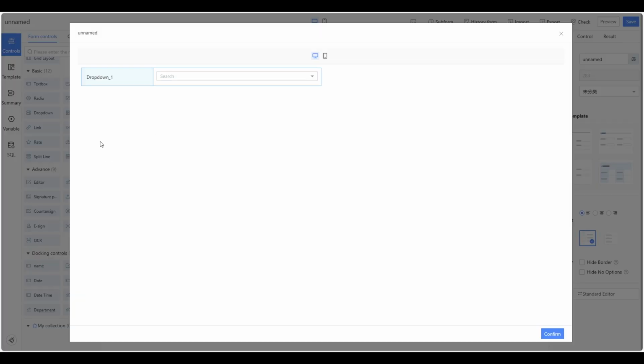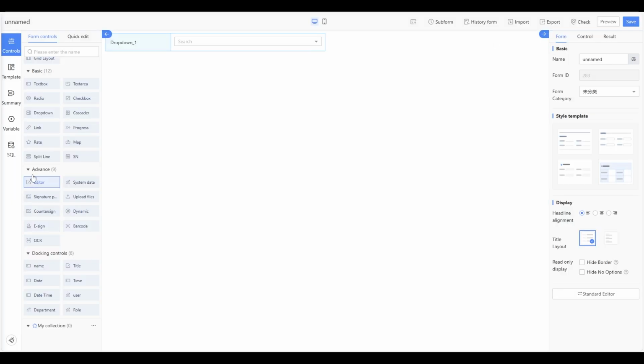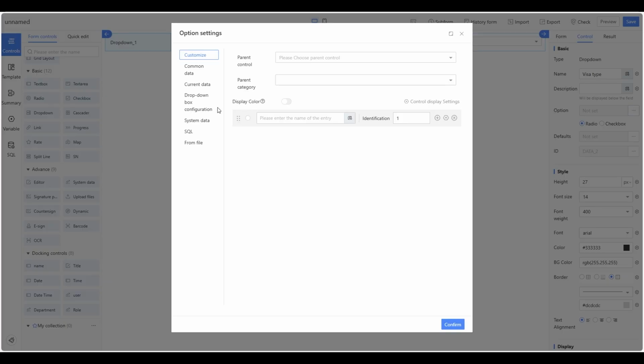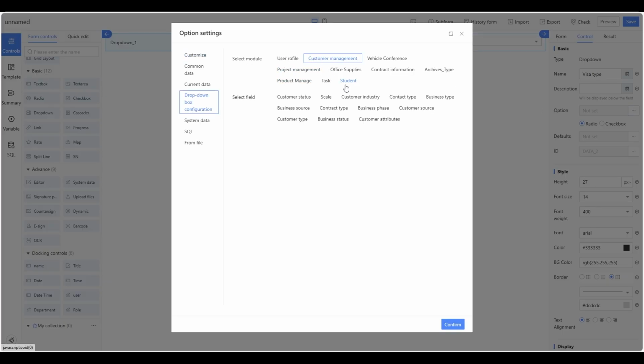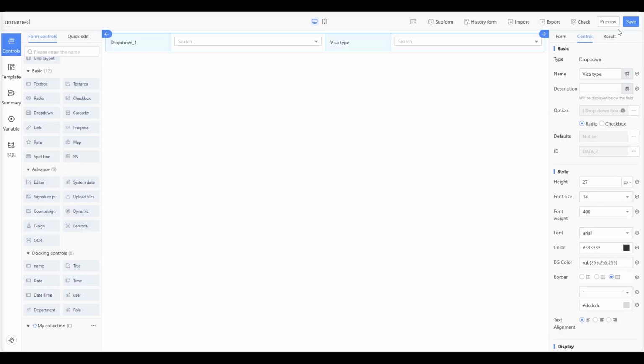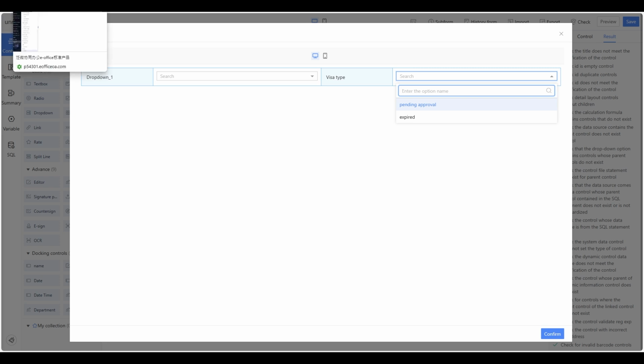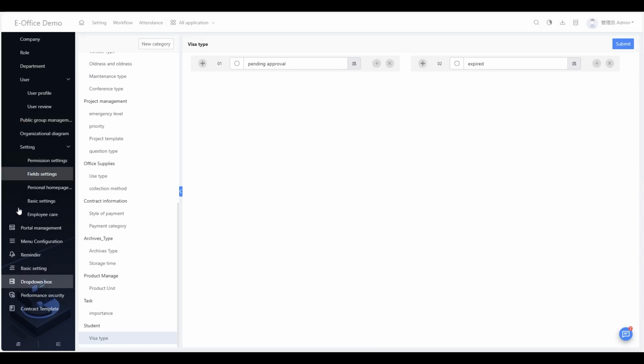Then at the same step, drag it, place it, and you can choose visa type. And then go to the option, select the drop-down box configuration, and then go to student, go to visa type, confirm, and then save it. And after that, when you go to the preview, you can see that it's already up here. All right, this is how you do your drop-down configuration setting in the system setting.